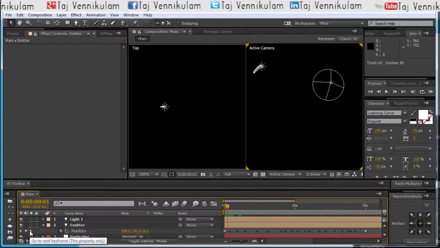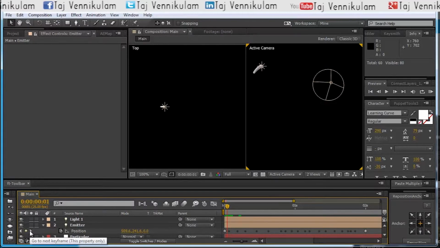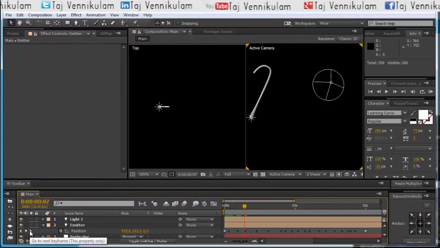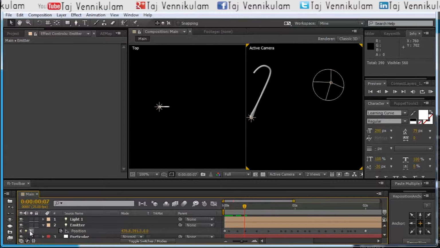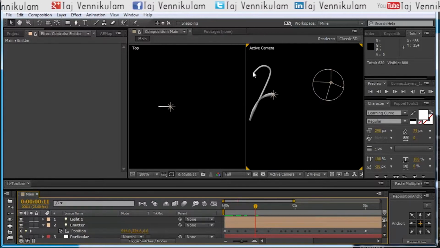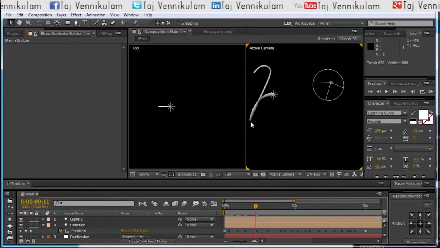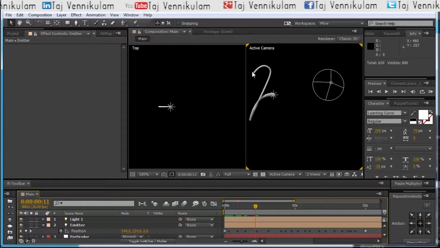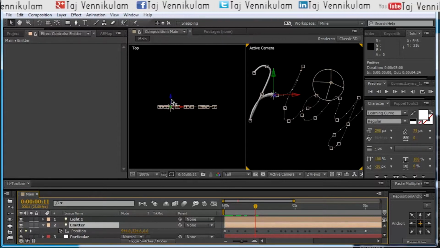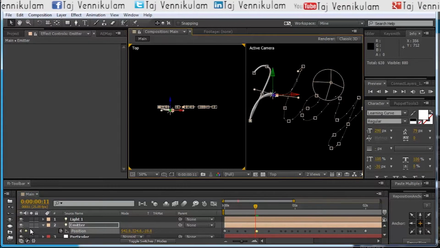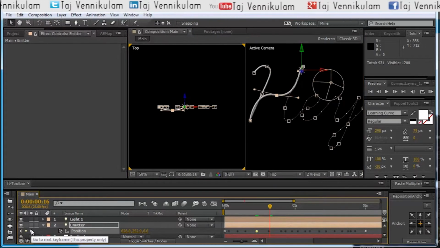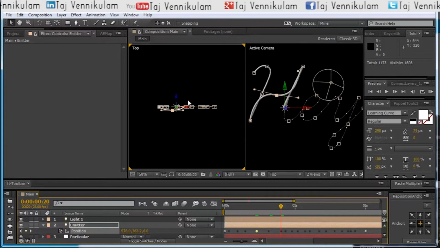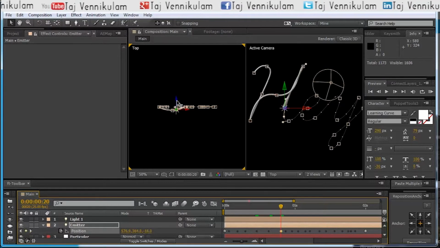So click once to go to the next keyframe and keep going like this till we find the spot where we want our text to overlap itself. Something like here. As you can see, we have our path overlapping itself, and I want this little line to be in front of the longer one. So I'm going to select the light and basically push it forwards and keep going like this. Again, I want over here this line to be a little bit in front.